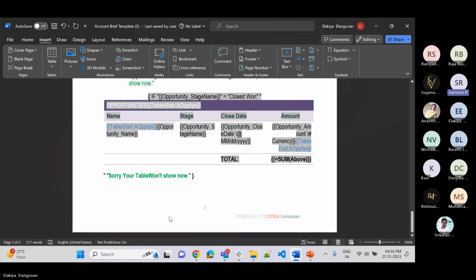Okay, because price book entries are quite large, right? So in a large scale project, it is best practice for performance to use the Conga query, and we could also use more filters in the query. But we have a size limit. I will check and let you know about this size.